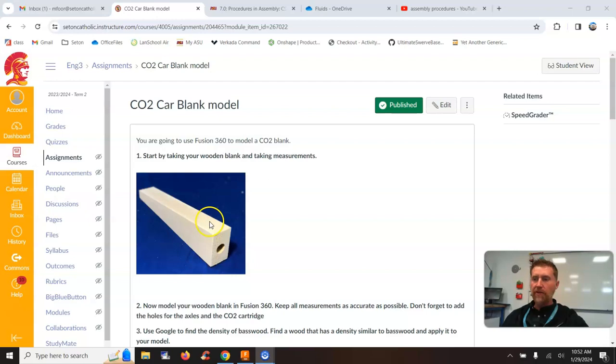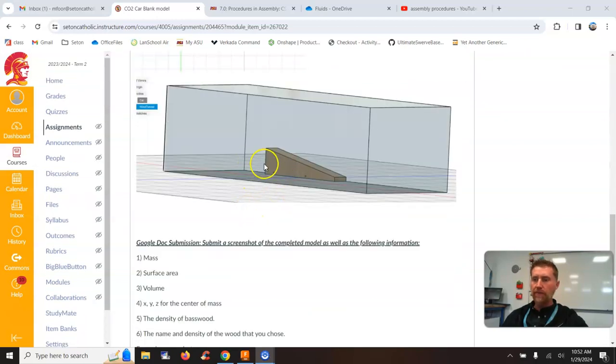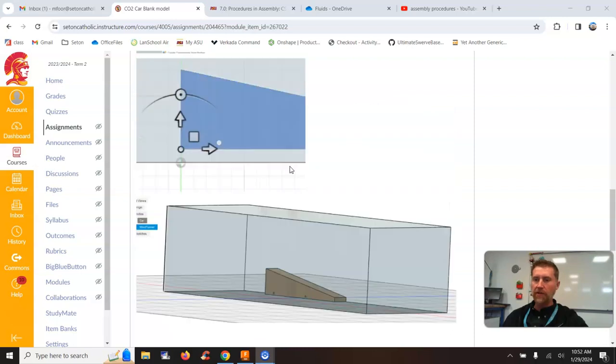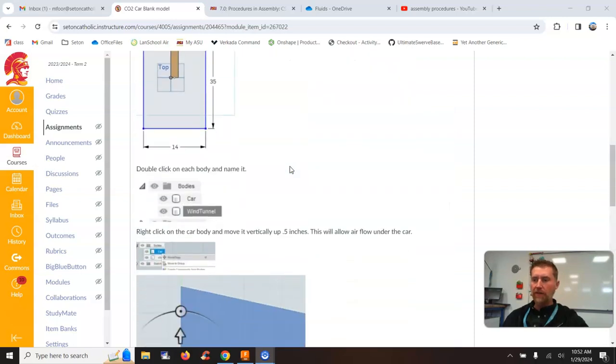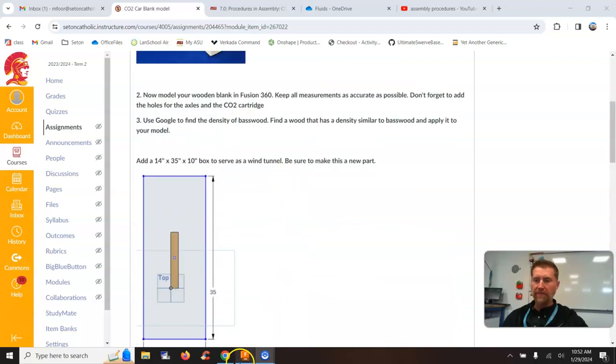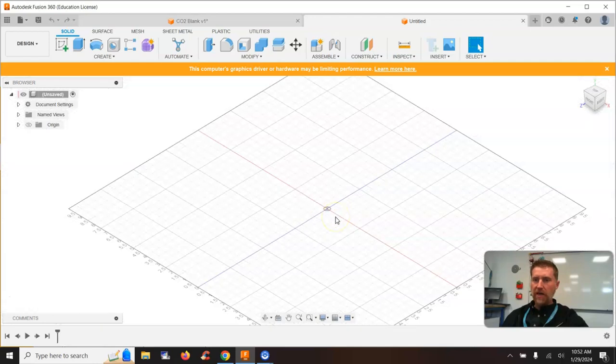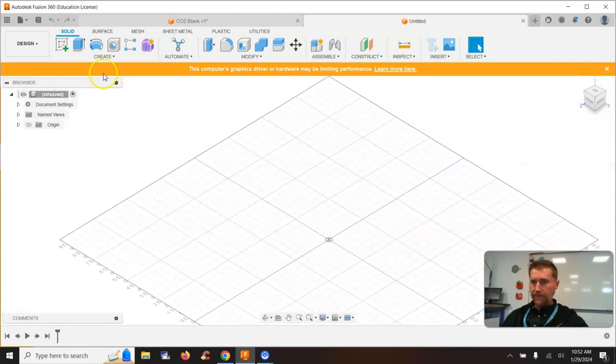So what we're going to be doing is modeling your CO2 blank, and we're actually going to be creating a little wind tunnel box for it. This is what we're going to use for our simulation. So we're going to be using Fusion 360 because it works better with CFD, which is our fluid analysis program. So here's Fusion 360. Looks kind of like Onshape. So we can see that we have our sketching tools and our 3D tools.